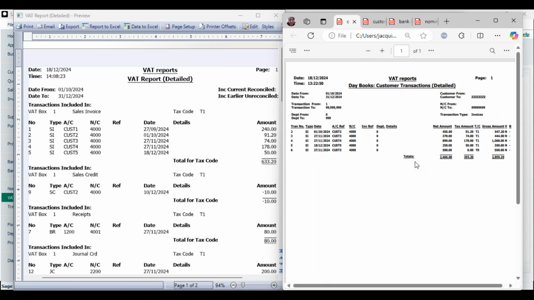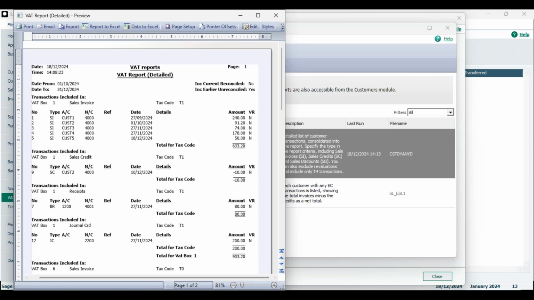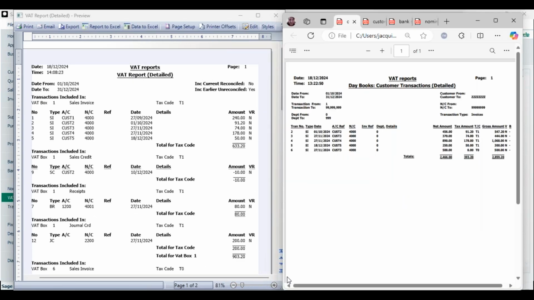So we've got the Daybooks customer transactions for invoices. We're comparing this section here with this section here, so it's just this small section on the detailed report. I want you to see if you can find any similarities, differences, and if you can account for why. Can you let me know why there's a difference? I'm just trying to get enough information on the screen so that you can see both of them, and then I will stop moving around.